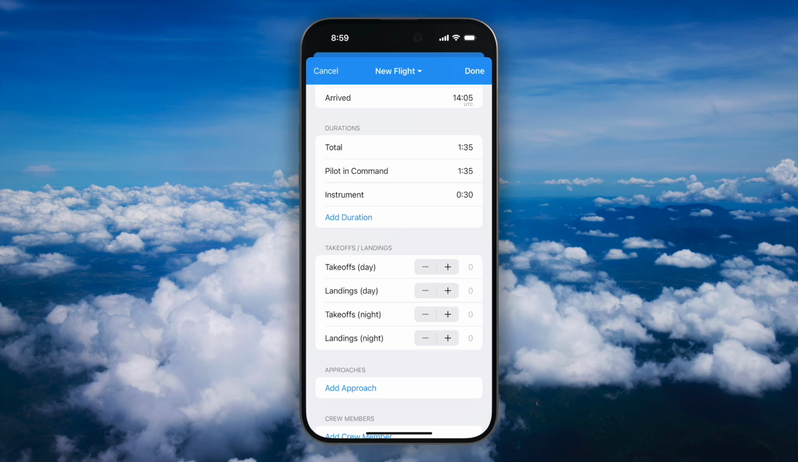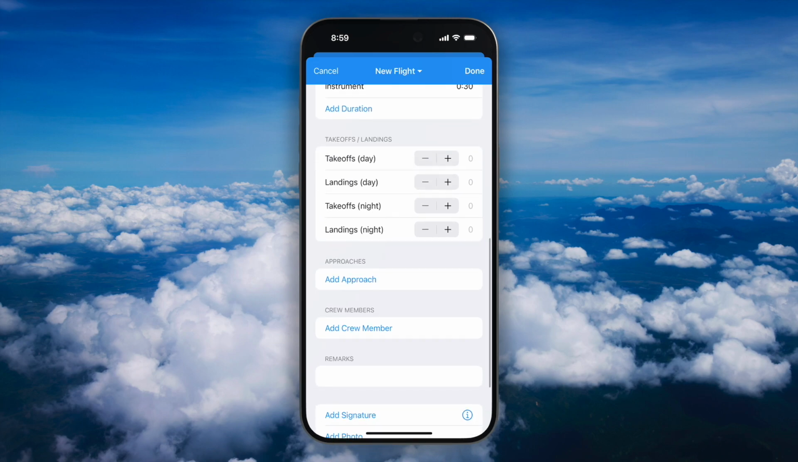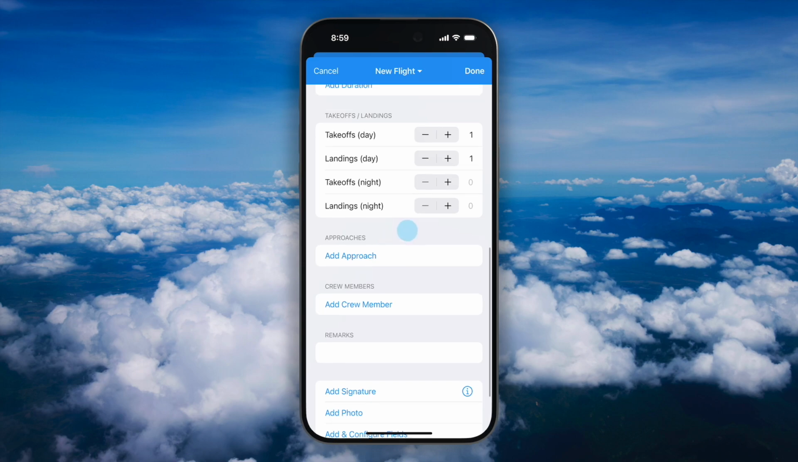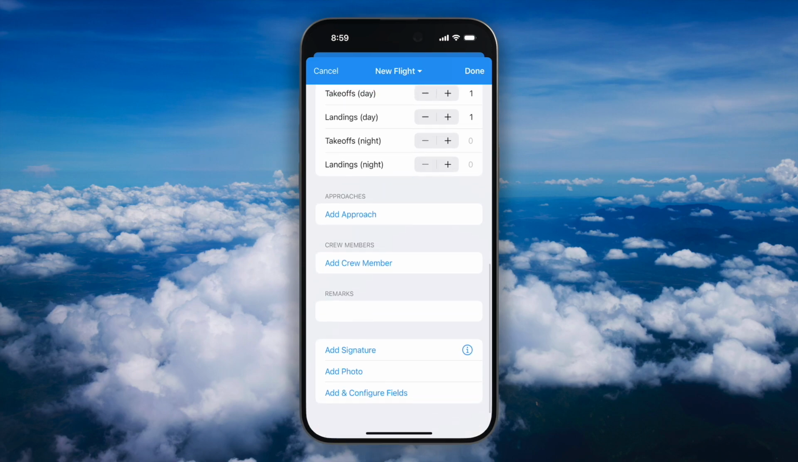So we can move down to the takeoff and landings. And of course, we have all of the standard. We have the takeoff and landings divided both by day versus night. This was a day flight, so we had 1 day takeoff and 1 day landing. I'm going to move down now to approaches.